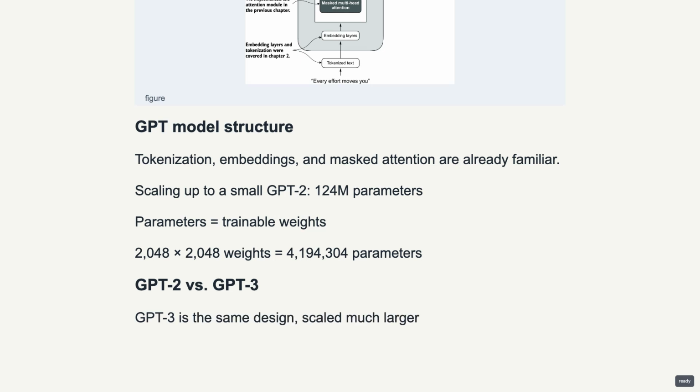GPT-3 keeps the same model shape, but the parameter count and data size are far larger, which changes the computational cost dramatically. GPT-2 remains the better learning target because it is small enough to run and inspect without a cluster.